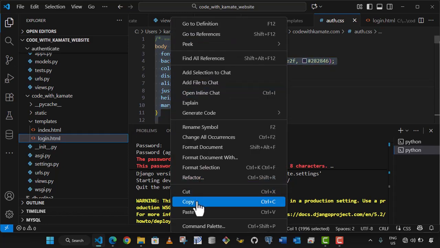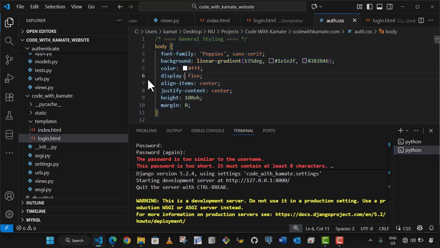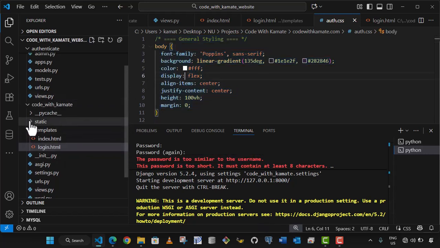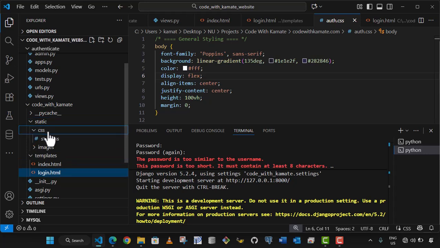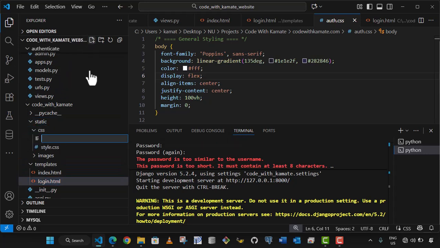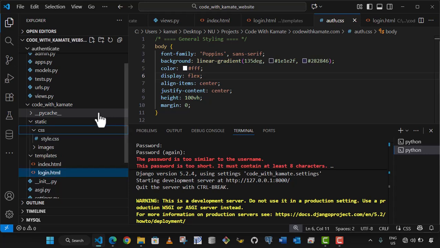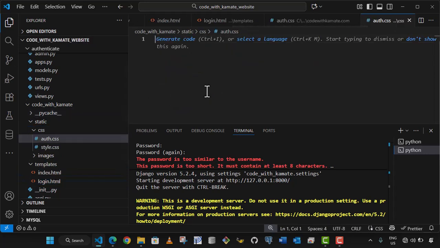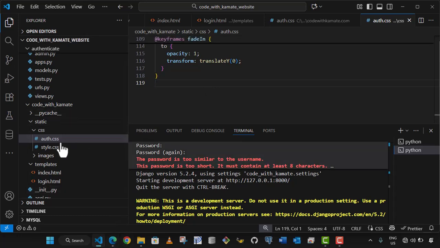So we go to our static files, then go into our CSS. So create another file called auth.css. You can, however, call it any name you want. So now for it to function, we have to go to the login and we load the static.